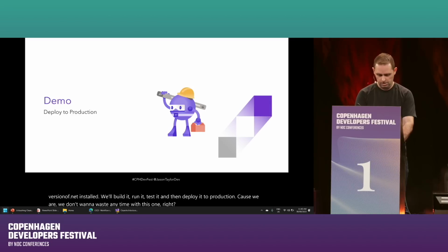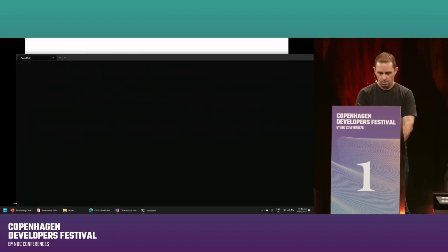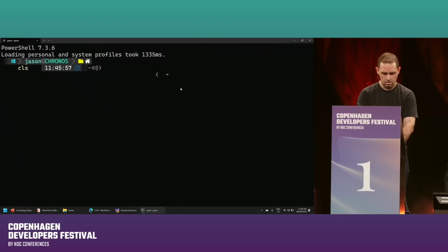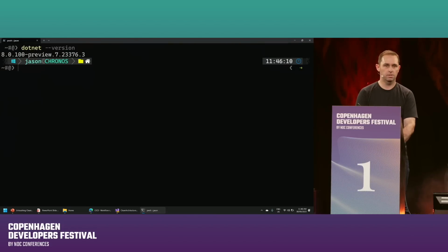All right, so I'm going to jump into Windows Terminal. And first thing I want to do, you should probably wish me luck, it's quite a lot to do, but hopefully with the template, it's all automated, fingers crossed. I'll check the .NET version. So if I go dotnet version, 8 preview 7. So we're on the latest version. If you don't have the latest version, you can go off to .NET and grab it.